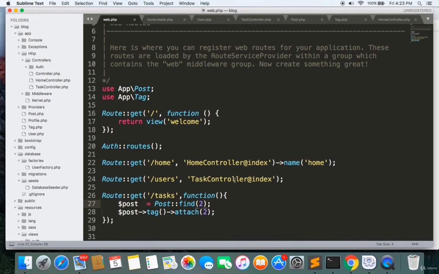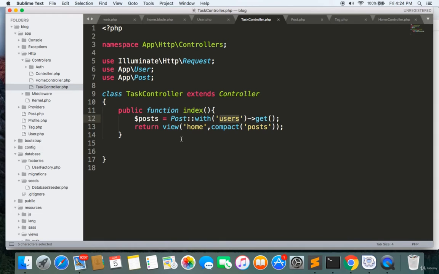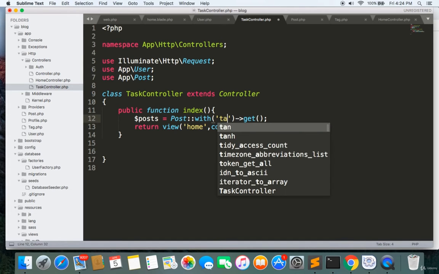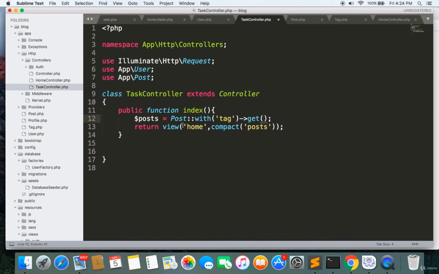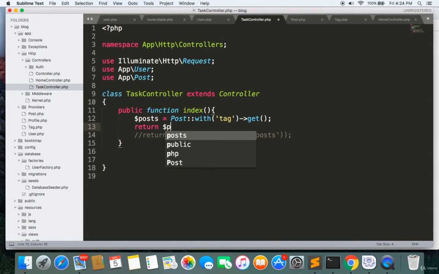So here we are already in the tags controller and index method, and we have the URL, that is users. In the tags controller we already have the users index method, so we're getting all the posts and users from the previous video. Now what we get is a tag. So here we get a tag. Now what we do is, first let's check this. If you return this post, you will get all the posts with a tag.